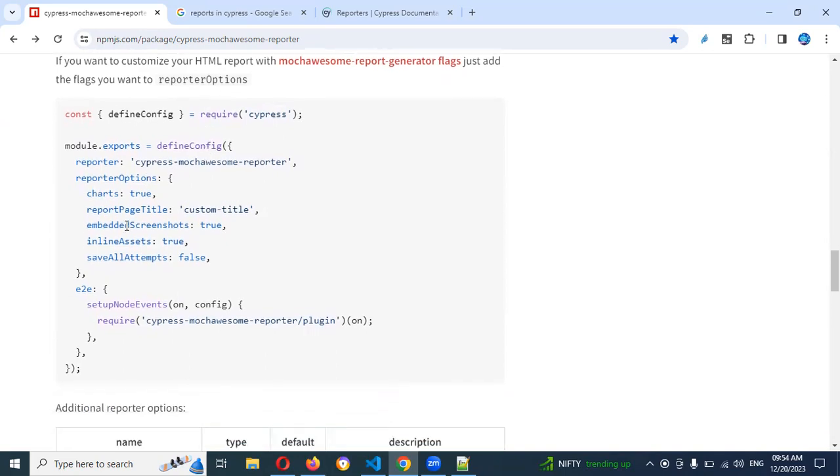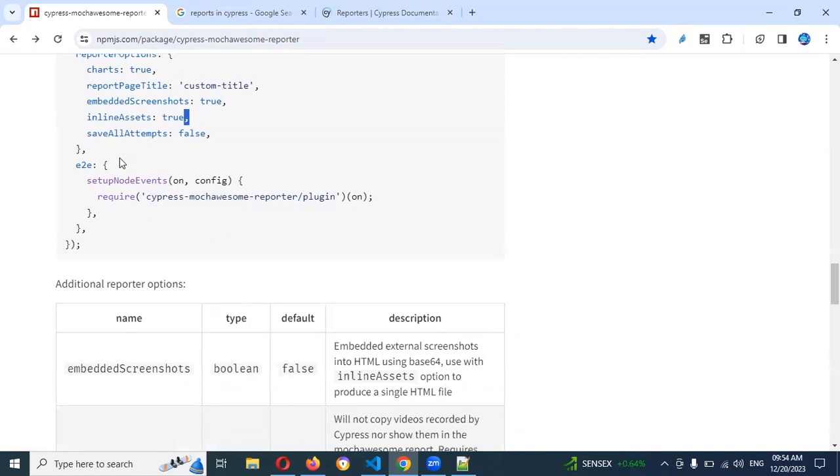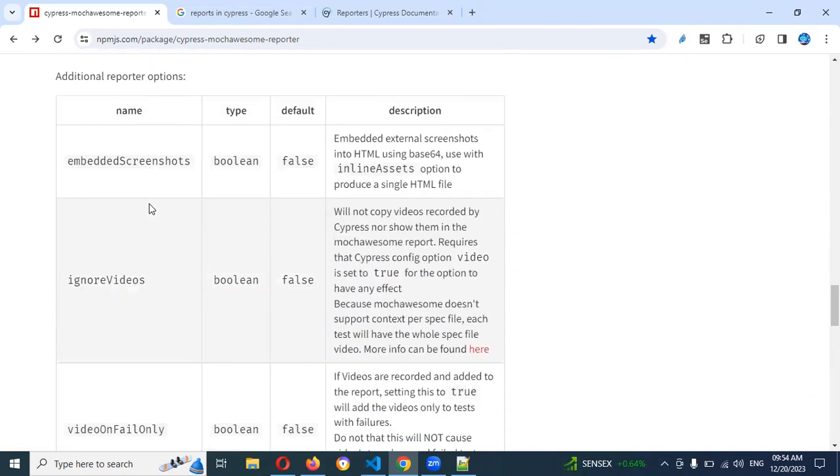Okay, here also you can set up a couple of things. These are the report options. Chart: if you want a chart-related report, then you can set chart to true. Report page title: each test case has a title, right? If you want, you can mention a title for the complete report here. For screenshots, if you want to add them, you can set true. Inline assets you can set to true. Like this, if you do all of these things, it will give you a very awesome report as well.